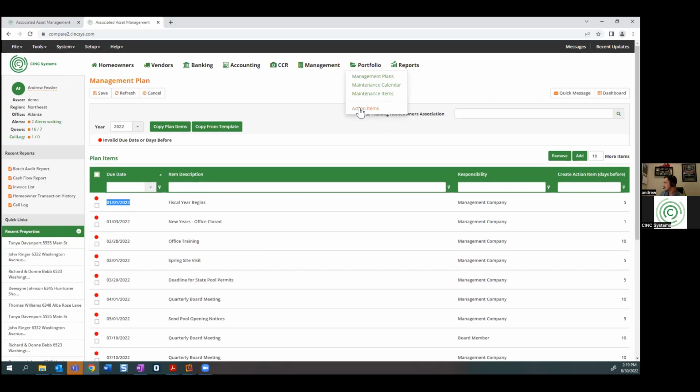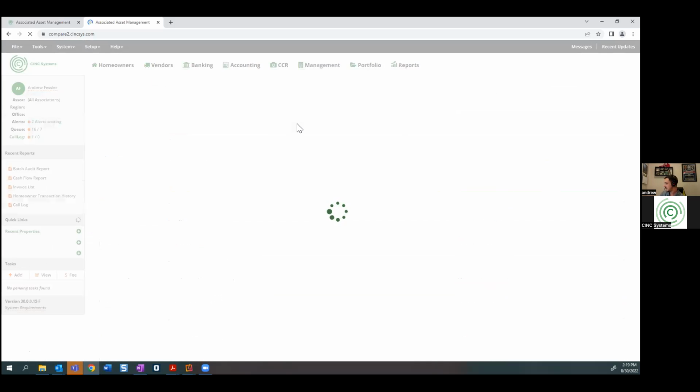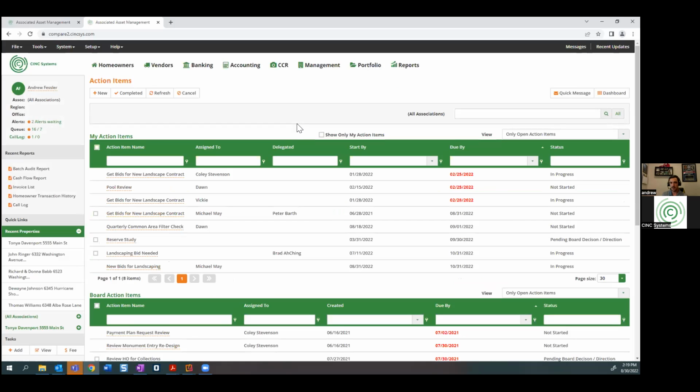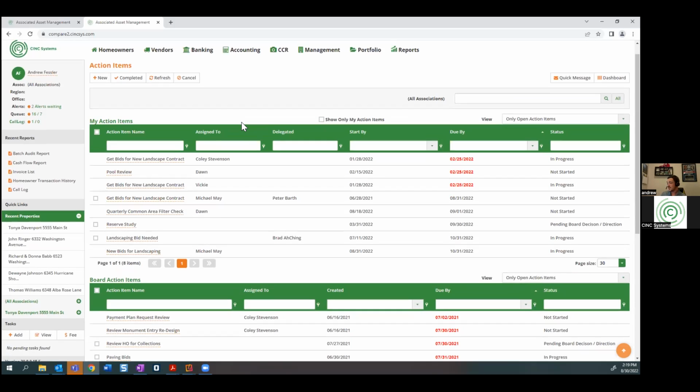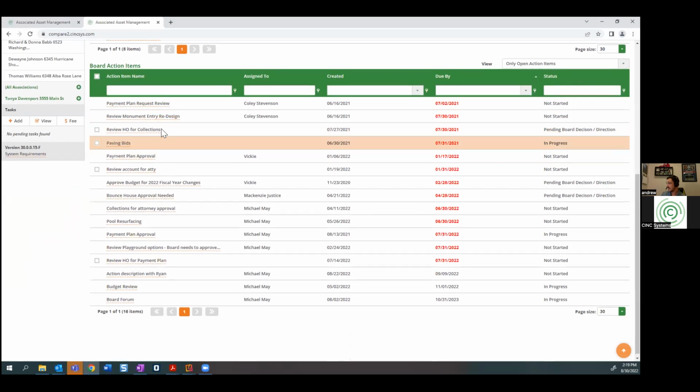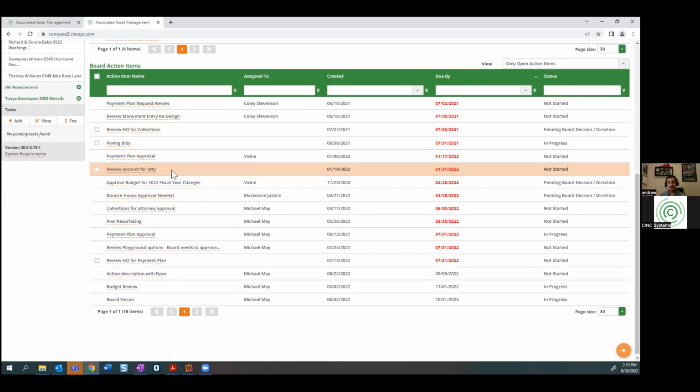Another piece to this, and we'll go to where the action items live, another function that this serves, or another party that the Portfolio benefits, is the board. So there's not just manager action items where I have my tasks and I'm doing all my work. We also have board action items. And these are action items that can be assigned to the board, and they can review them, comment on them, comment to other board members through the web access portal. And so they can see and participate in these different tasks that are happening.